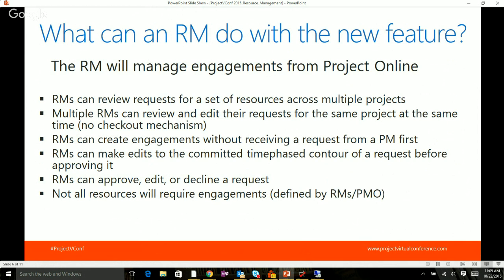RMs can also make edits to the committed time phase contour of a request before approving it. So say you asked for somebody for the first half of November and then the first half of December. Well, if this isn't going to work for the specific resource, maybe the RM can edit that and say you can have them for the first week of November and maybe the first 3 weeks of December, something along those lines where they can edit those time phase contours. An RM can approve, edit, or decline a request. So those are the 3 options.